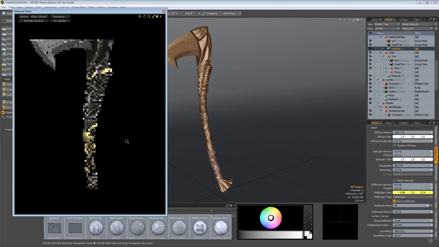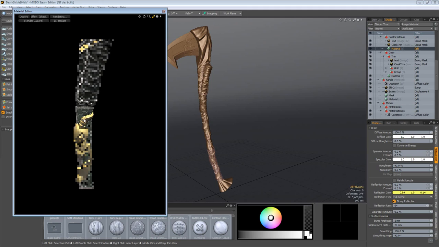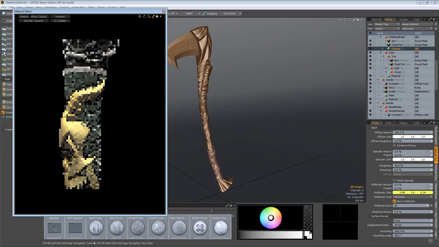I also used displacements down here on the handle because one of the presets that MODO has is a nice displacement preset. You can see I have these beautiful high quality displaced details on my handle that will show up on my final low res texture, and it was very easy to produce that kind of texture.